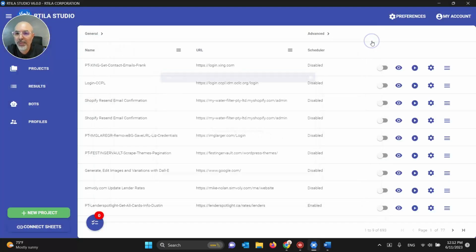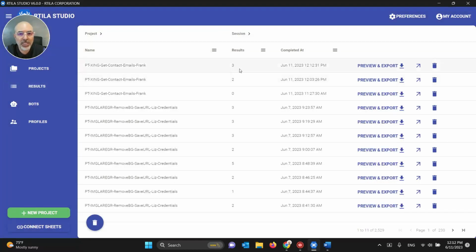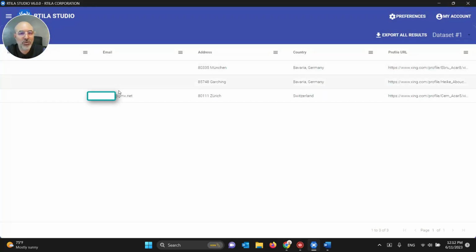Three occurrences is enough. We can even look at the results and we got 3 results here. Let's look into them. So when there is an email, it's catching the email. The other 2 contacts don't have email. We're catching the address and the country separately, and we're catching the profile URL of each one of them. So we're getting correct data, yeah?